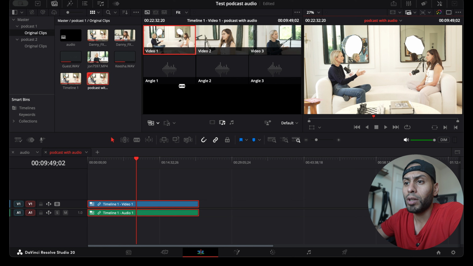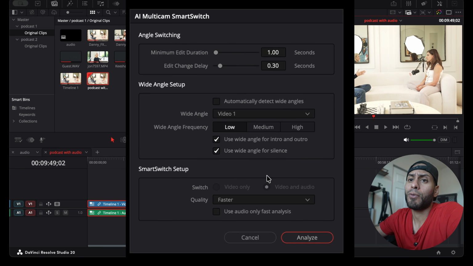We don't really care too much about where the sound is coming from because we already have it in another timeline. So once we have this here, we're gonna click this button right here. You see this right here, AI multicam smart switch. This is how you can edit podcasts a lot faster with the multicam smart switch.